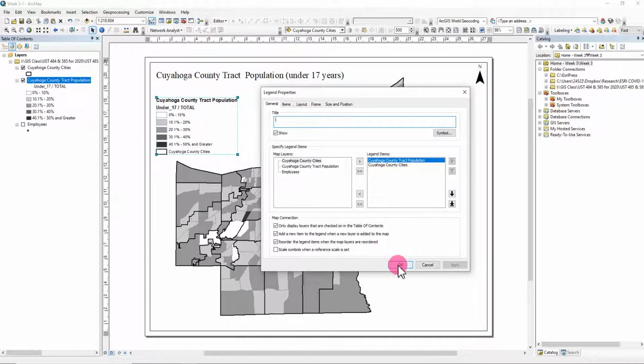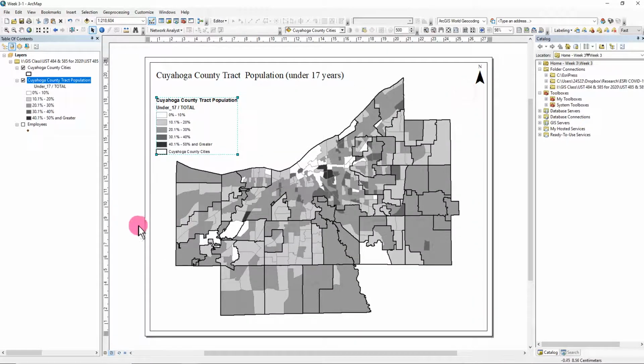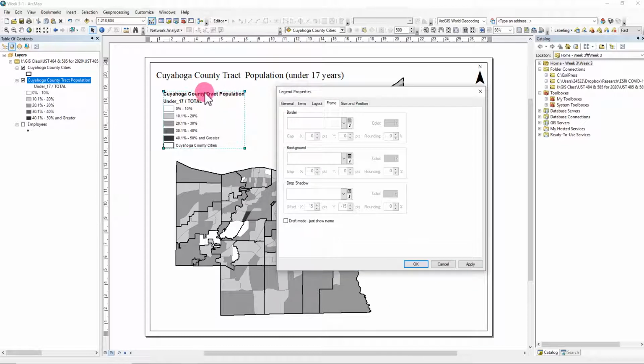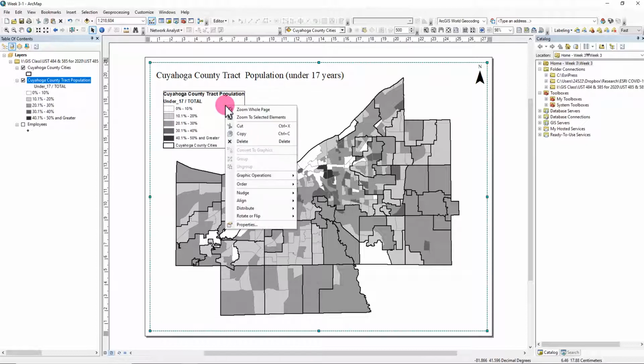Then take a look here. If I click this, we have no border, right? Let me insert the border. On the legend, right click, then go to legend properties, go to frame, and you can insert a border like this. Click apply and OK, and look at this, you can see the border, but this border is too close to all these legend items, so I want to make a little gap.